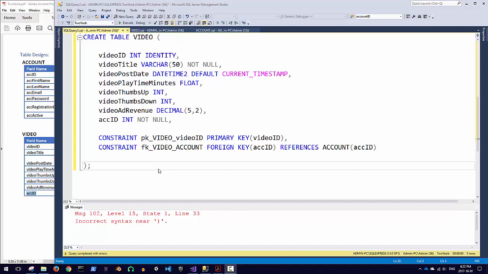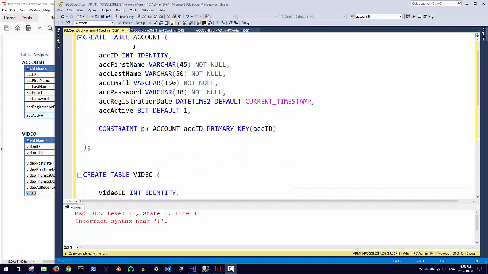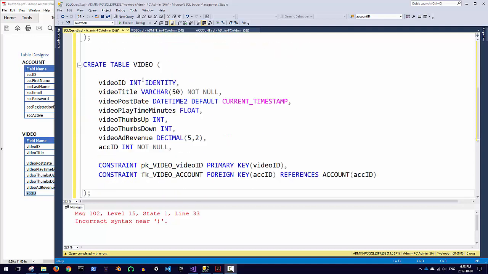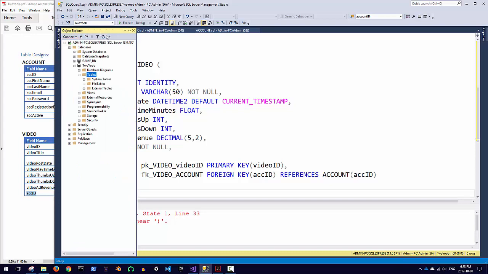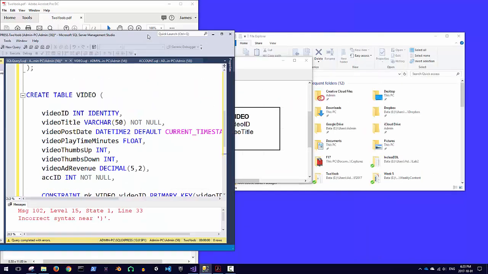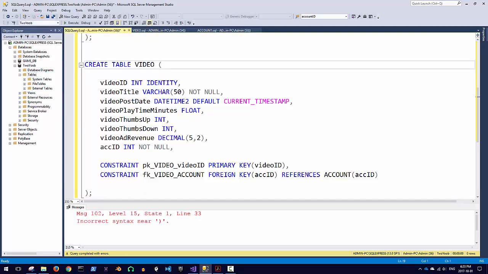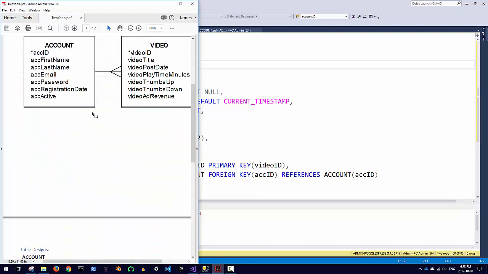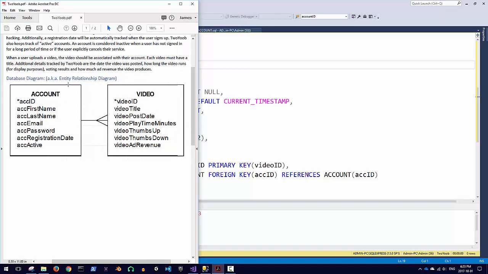Now let's deal with a few more caveats of dealing with a foreign key relationship, parent-child table relationship. I've written down the create table code, but I haven't actually run it yet. If I look at my Object Explorer and refresh my tables folder, you'll notice I still don't have any tables there. Looking back at my diagram, I can see that the video table is the child table and the account table is the parent table.